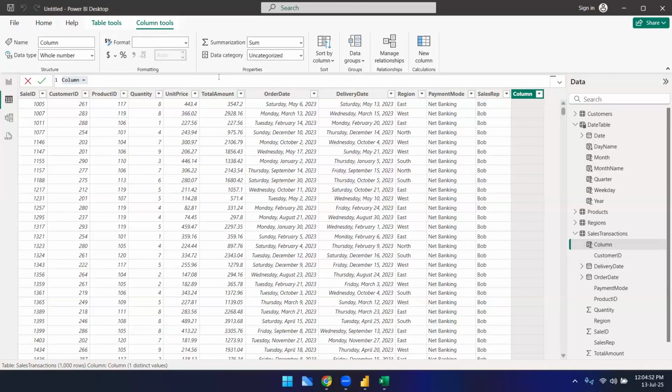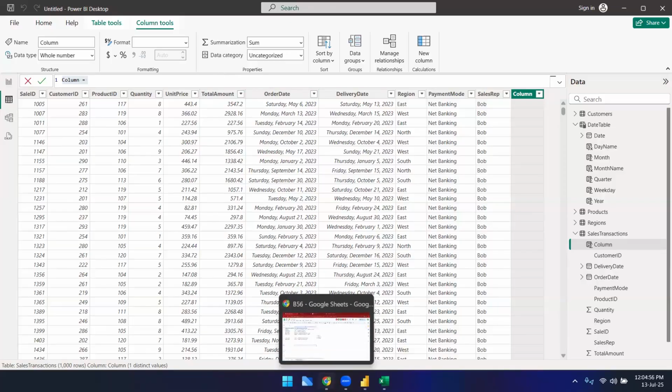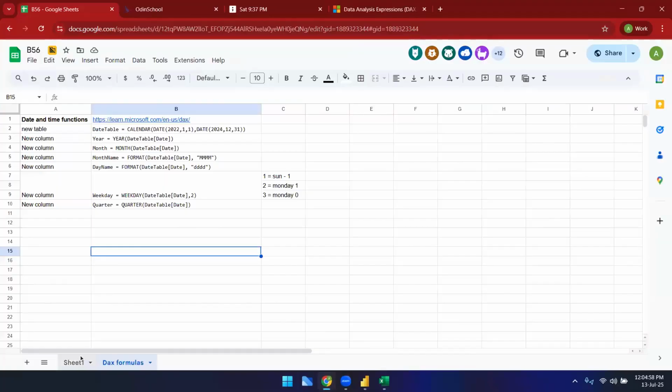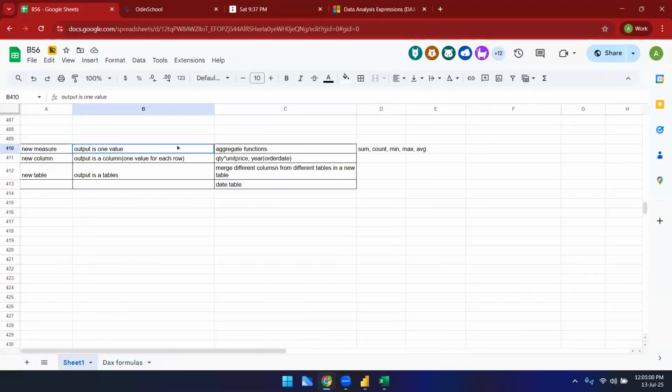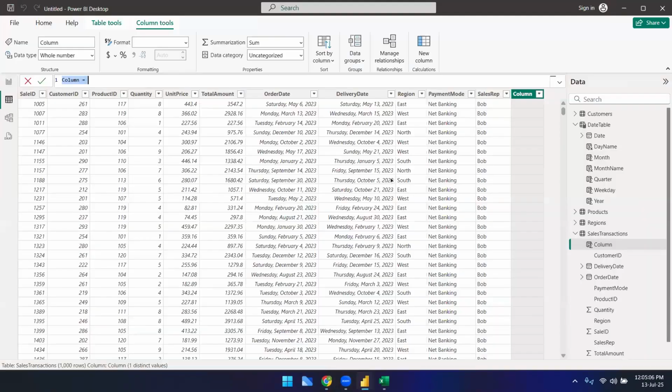Okay, so measure, no Balkrishna, we have to create a column. Measure will be only one value. Remember, I showed you measure will be just one value. Output will be one value, like an aggregate function. We have to create a column because for each row, there will be one value. If I want to know the difference between these two dates, there will be one value. For these two dates, there will be one value. When for each row, there is one value in the output, it will be a column.